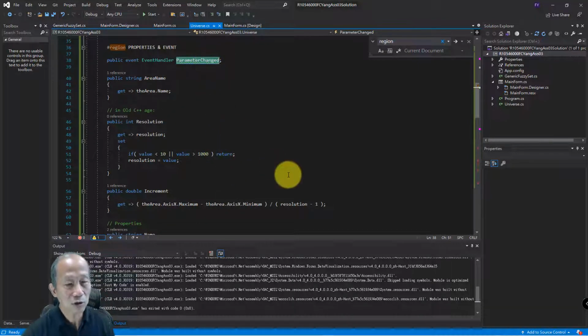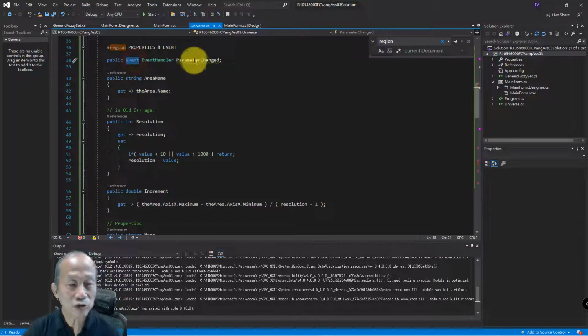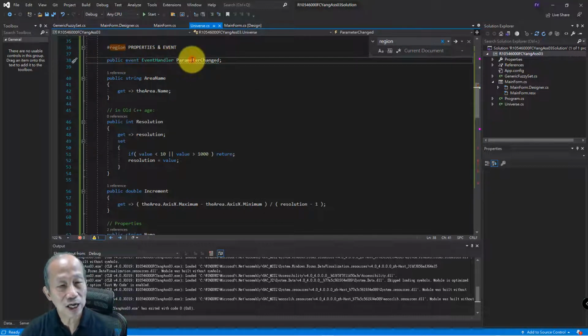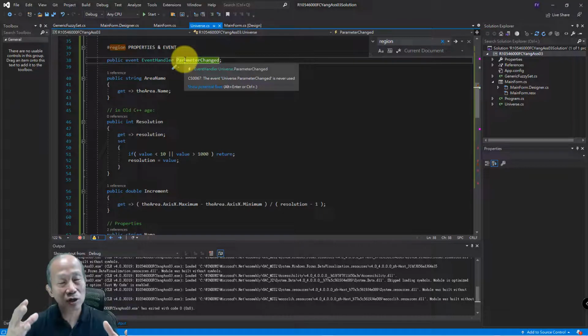Fire this event. So how can we fire this event? This is the event, right? But actually, an event intrinsically is a delegate. A delegate is a function pointer. But in C#, you should say that it's a collection. It's a collection of delegates.